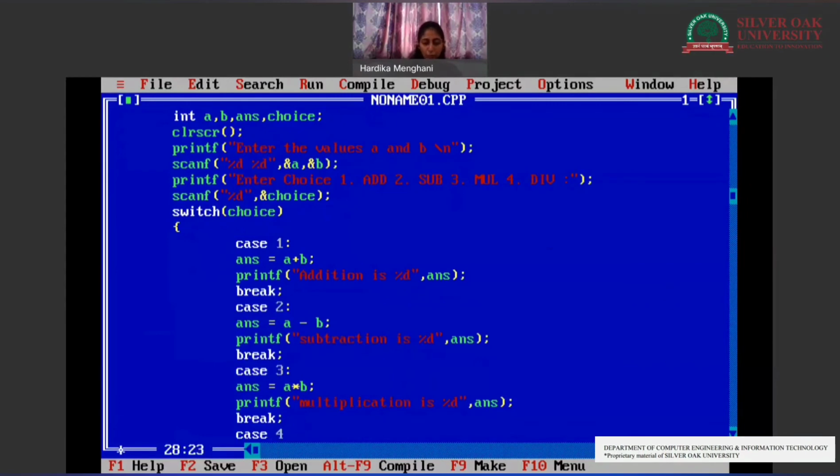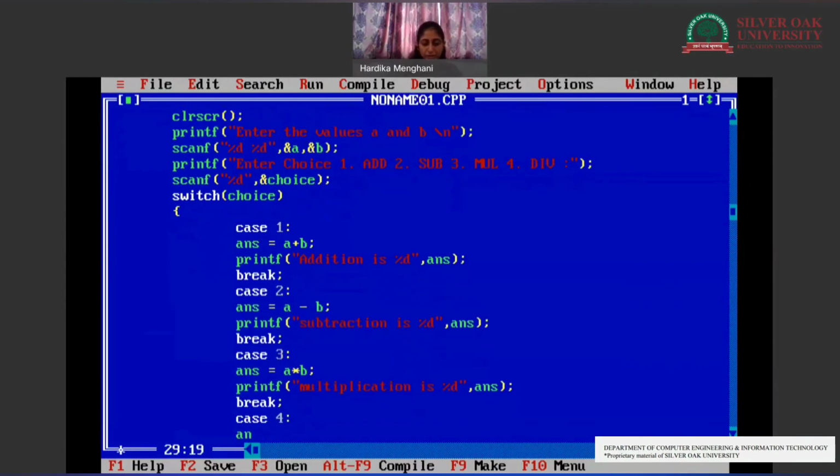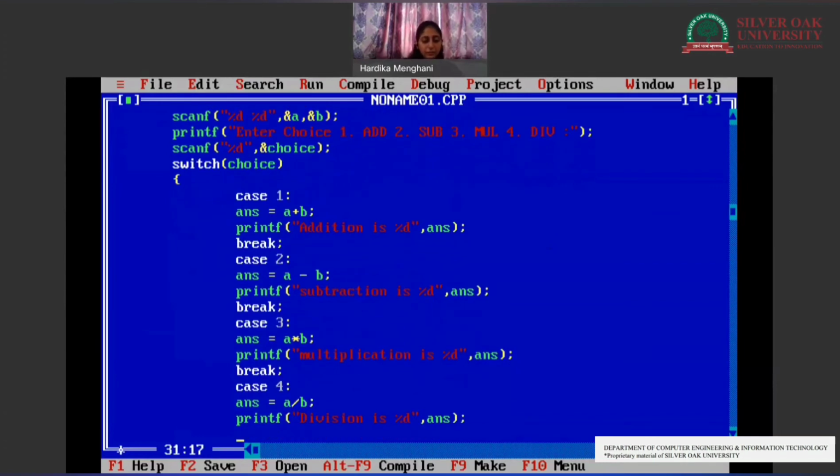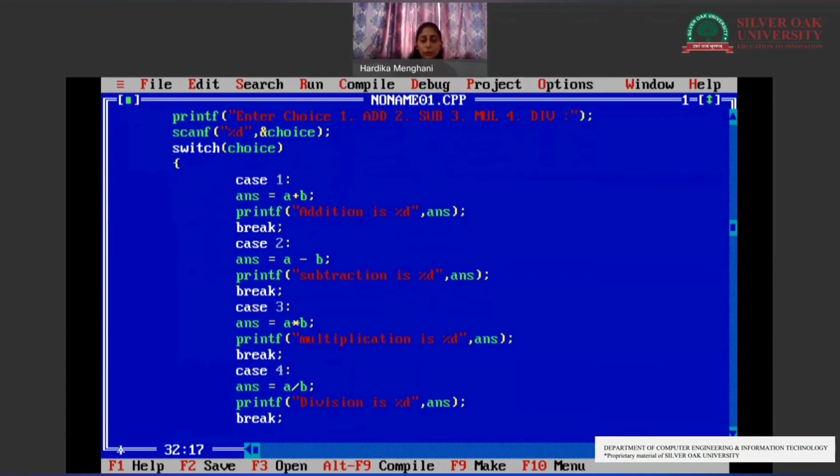Now my case 4 would be the division case. So answer is equal to A divided by B. Printf division would be %d, comma, ans. We'll be adding the break statement. Now all my 4 cases are over.